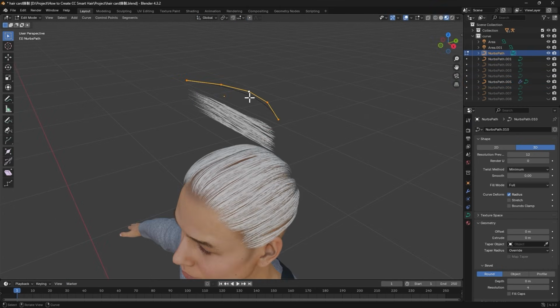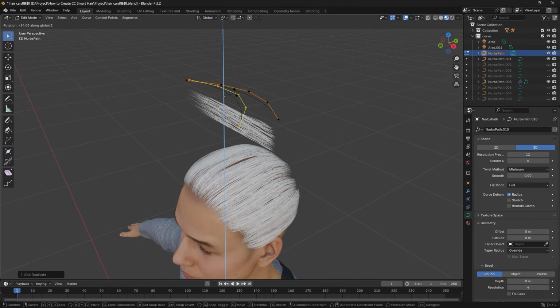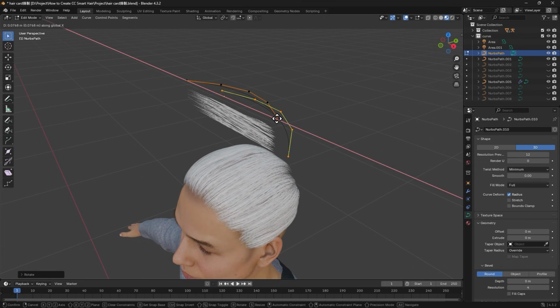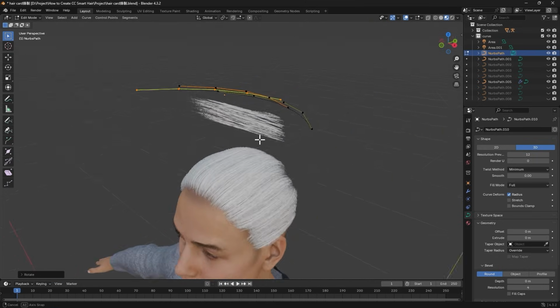You may notice that gaps remain between the hair strands, which we can fix by pressing A to select all, then duplicating the curves. From there, we can proceed to adjust the position, scale, and rotation to enhance the hair thickness. You can notice it get thicker as we duplicate and position another curve on the other side of our original.